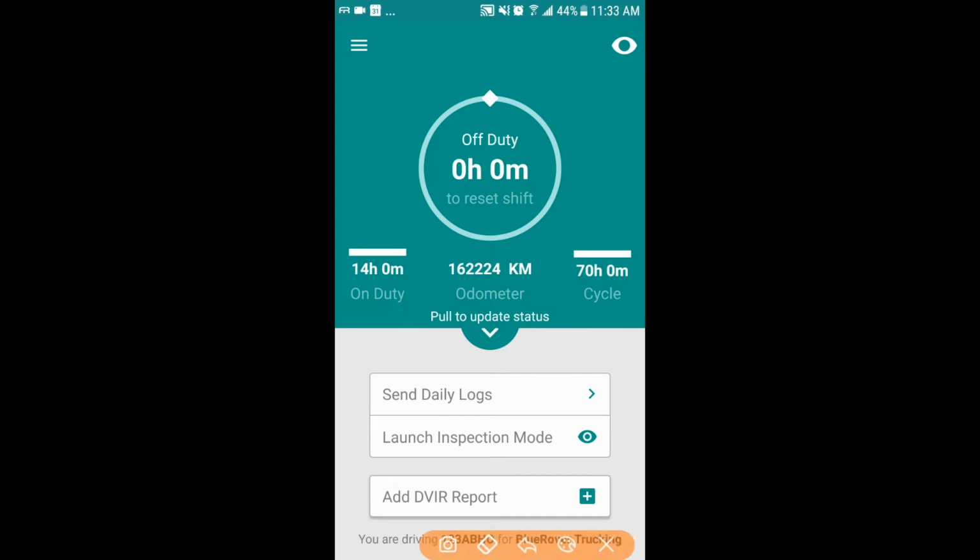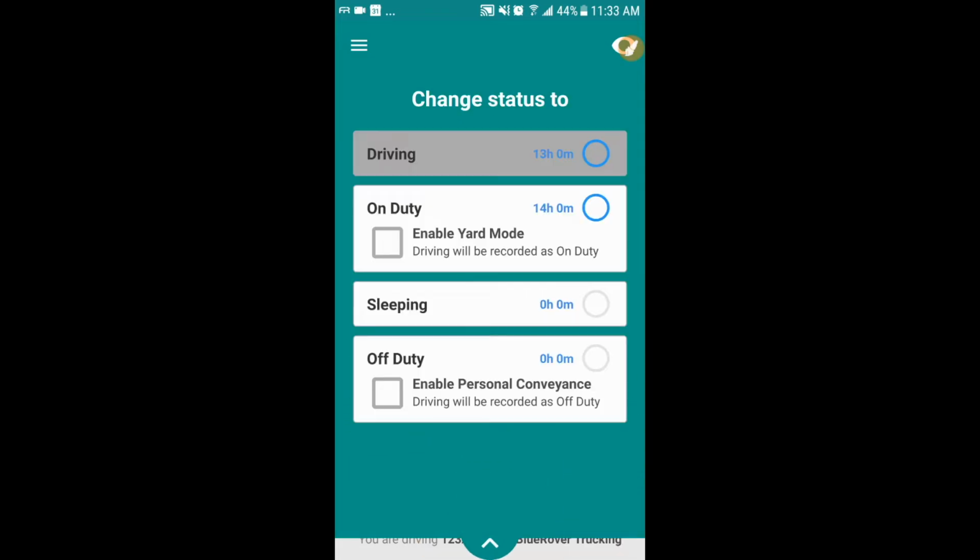You can see your status at a glance. I can see that I'm currently off duty. If I need to change my status, I'll click this little arrow here and pull down to open up the different options. You'll see that each status shows how much time is left for that specific status given the cycle that I'm on. Driving is grayed out because you cannot select driving as per FMCSA regulations when using a certified ELD.